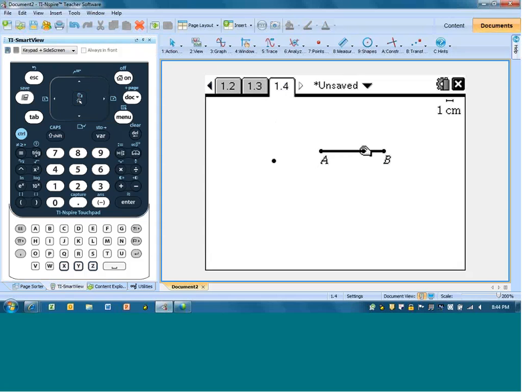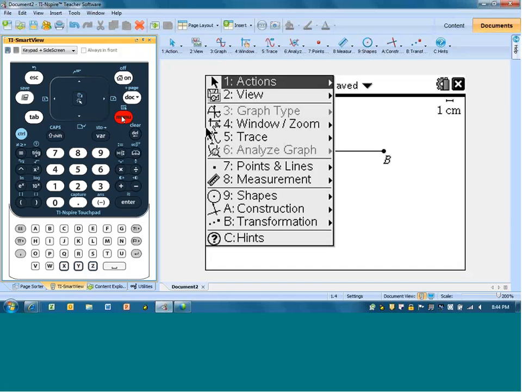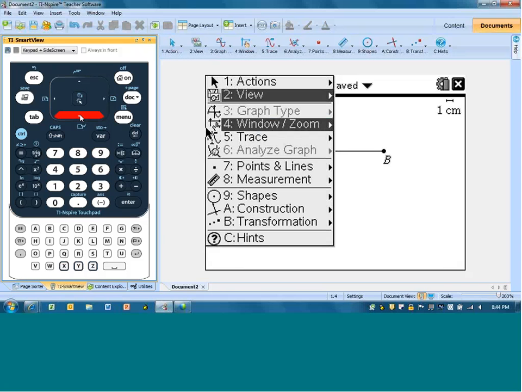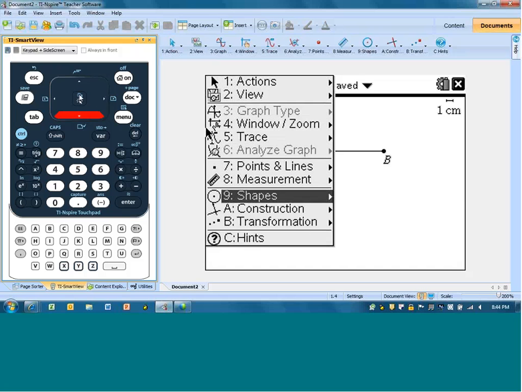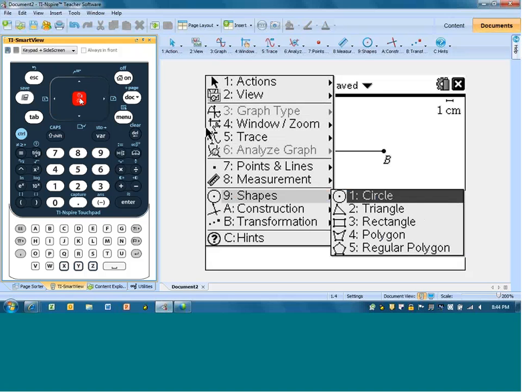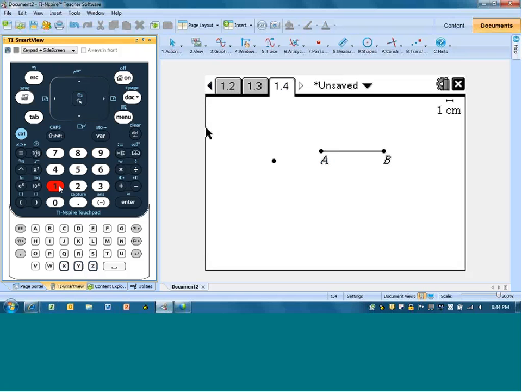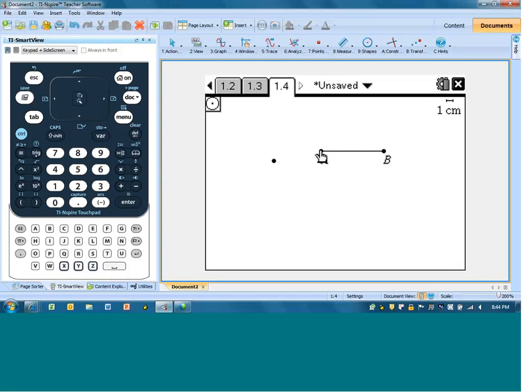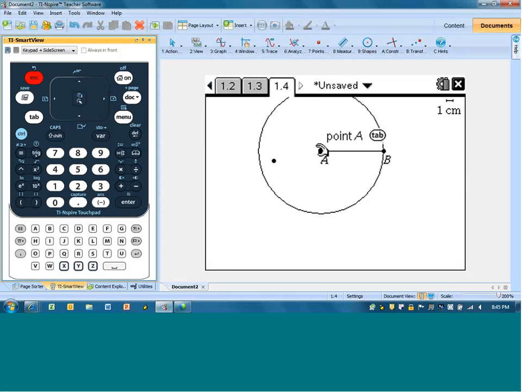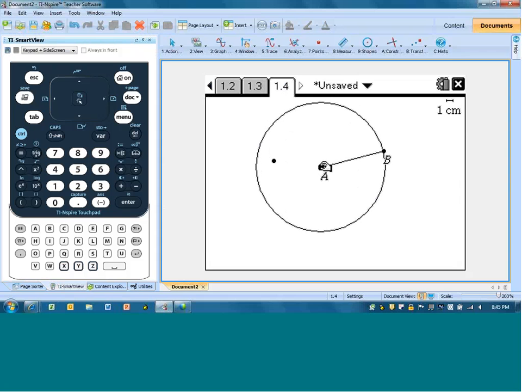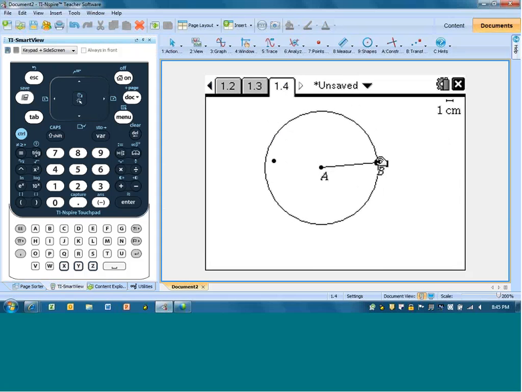Let's draw something else. Let's go to menu. Let's draw some sort of shape. Looks like option 9. How about a circle? Let's draw a circle with center A and radius AB. There we've got the circle. A little bit of it is off the screen, so if we escape from the circle tool and drag B a little bit closer to A, or else A a little bit closer to B, we can get that whole thing on the screen.